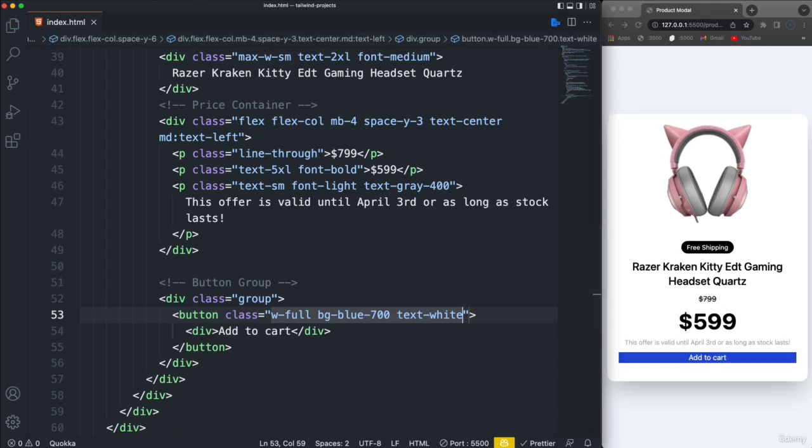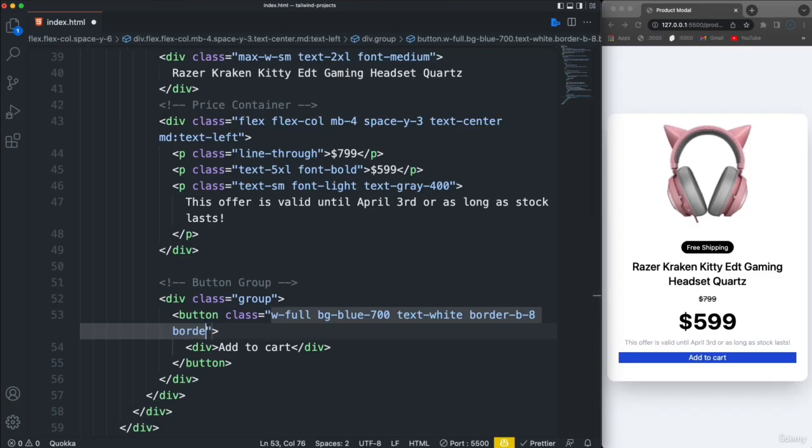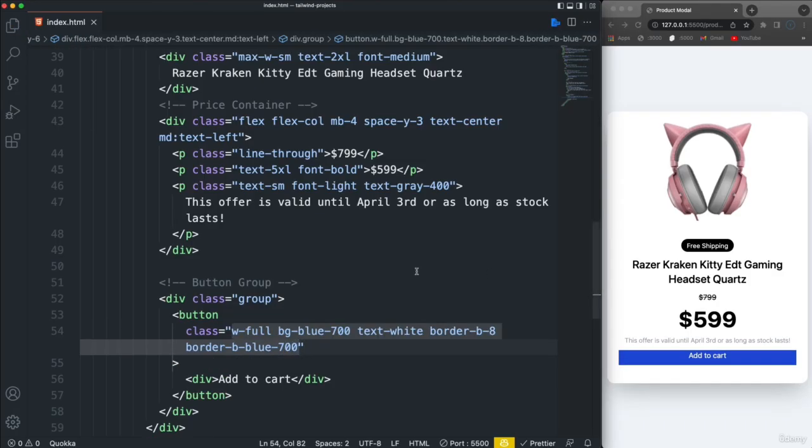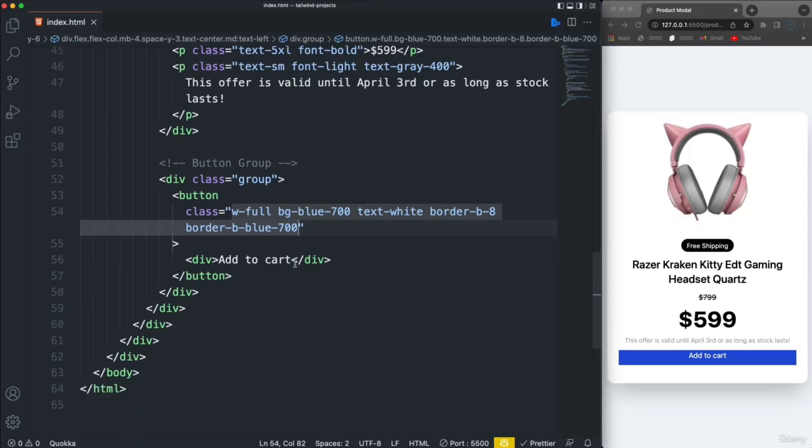White. So if I save that, that's what it's going to look like so far. And then let's add a border. Let's do border bottom, so border-b, and for the width of it, we'll say 8. And then for the color, we'll say border-b-blue-700, which is the same as the background. The lighter blue is actually going to go on this div, just to give us the effect that we want.